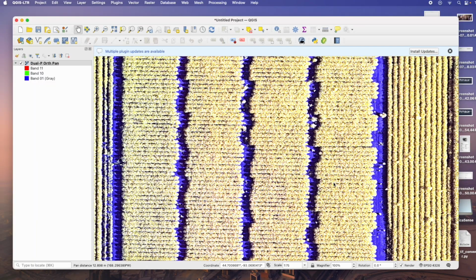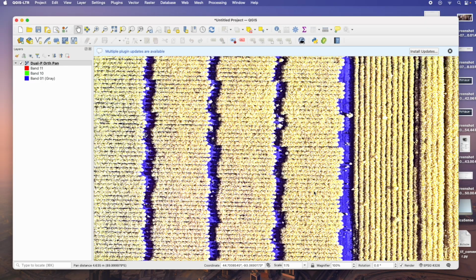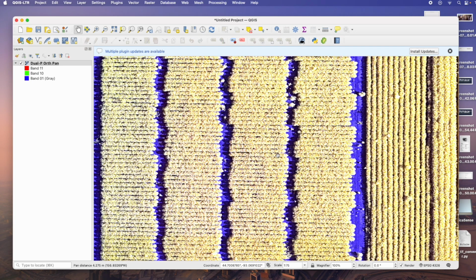But hopefully that'll get you started on doing some basic image viewing and analysis in QGIS. And that's kind of from start to finish how you would process the data and then bring it into QGIS and view the layers.